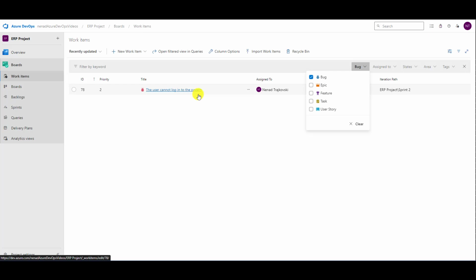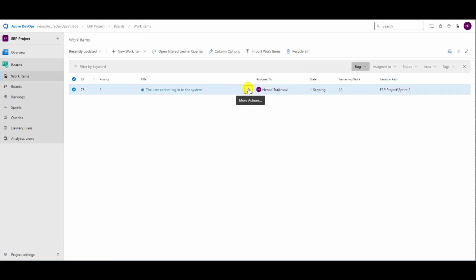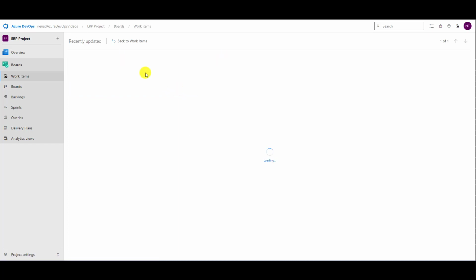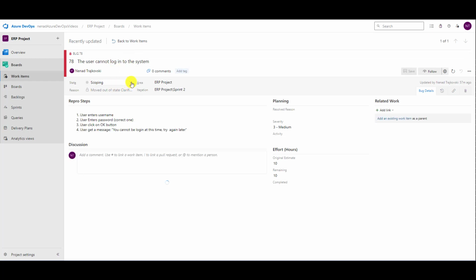And the user cannot log in into system. I will go here. I will edit it. And I will move to clarification. I will say save. And now I can go from clarification to new due to rules.